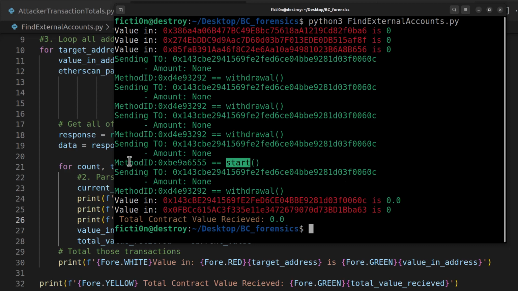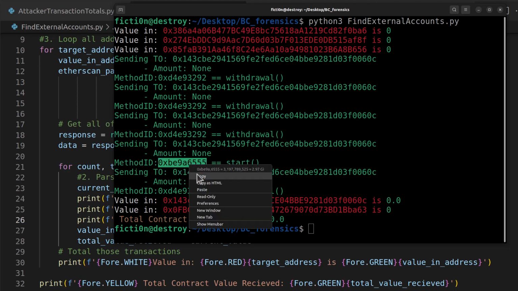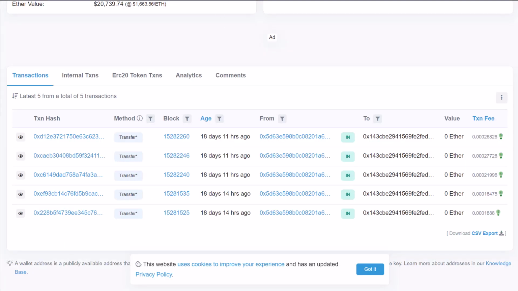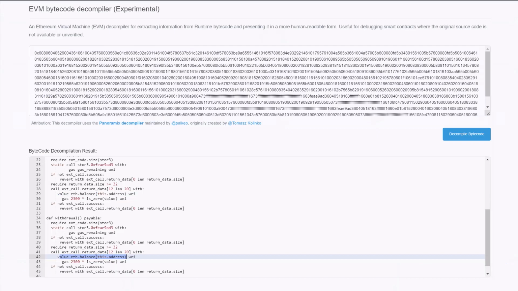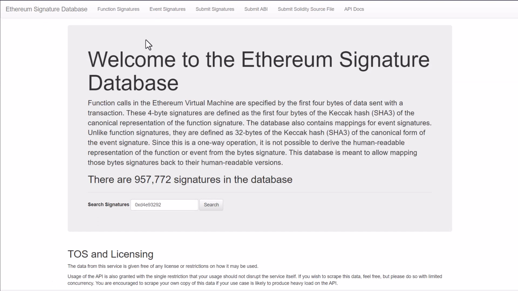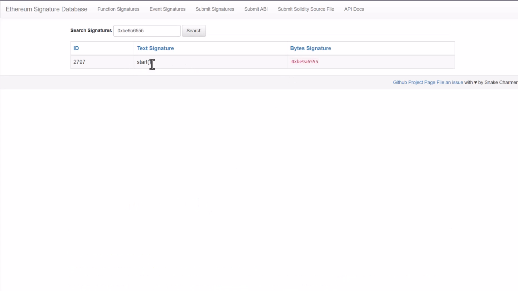So this actually has a method ID of BE9A6555. So if we were to look that up in that database again, it should bring up start. So let's grab the online one, let's see, where is it here? We could search for that new one. Should bring us back start. And it did. So that's another signature that was found.